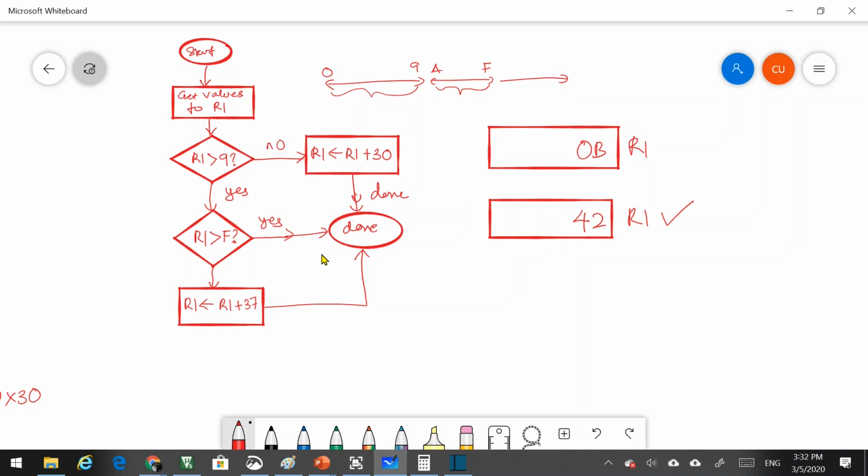So if the number is more than this, for example, we have 1, 0, which is more than F already. All right, so our program will check here more than 9, yes, more than F, yes, so done, do nothing. So it looks like our flowchart is correct now. Next, we will see how to write the program for this flowchart in Keil.